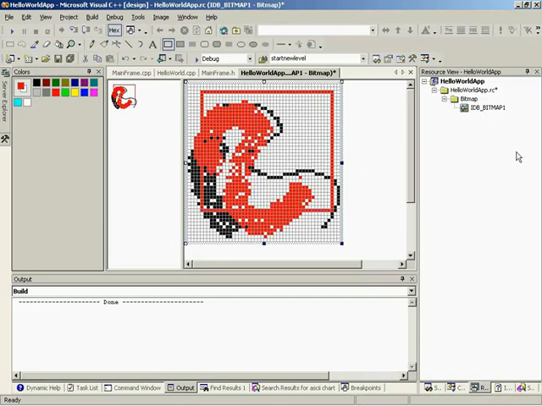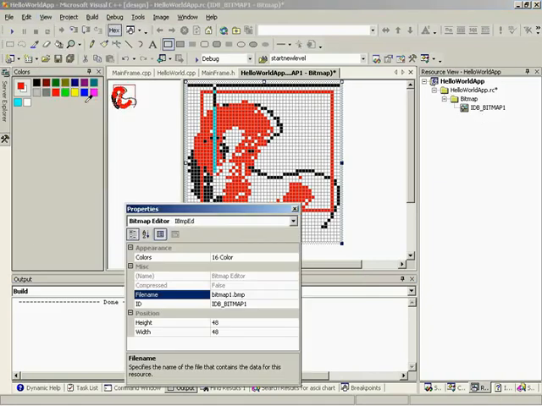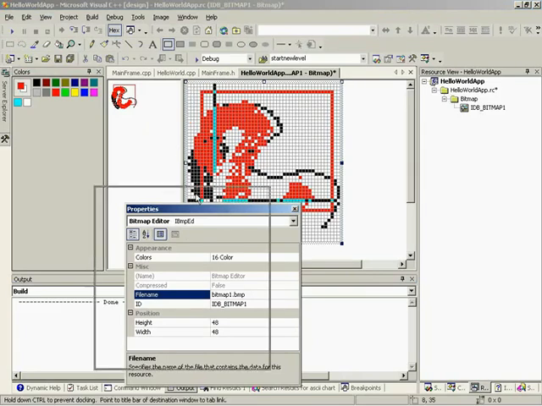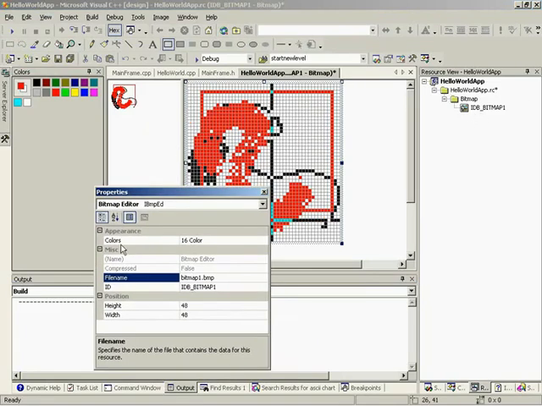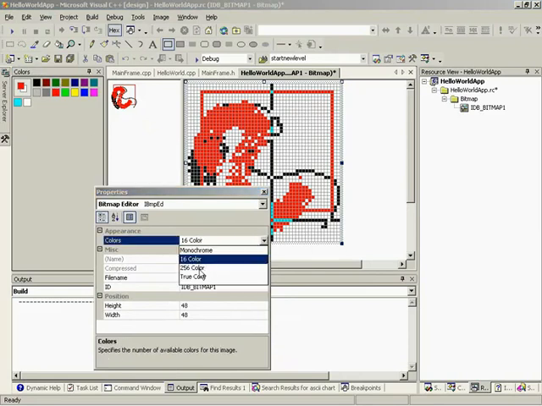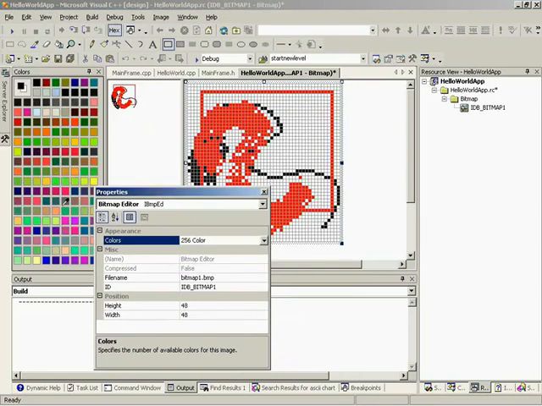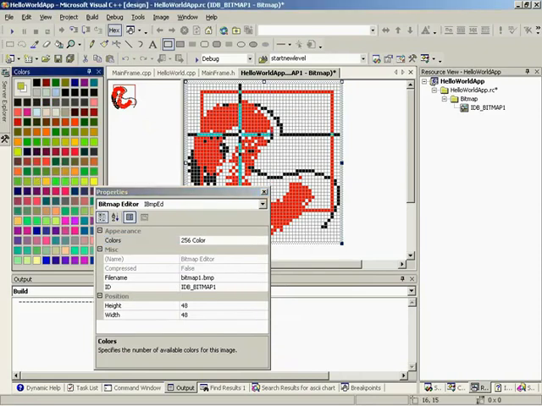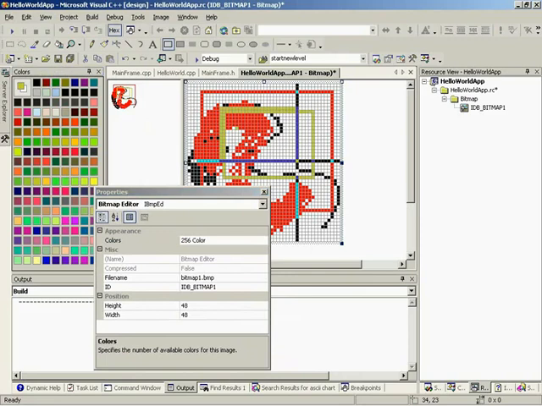Now, if you notice over here in the resource view, the current name is idb_bitmap1. If we wanted to change this, we can go over to View and go to Properties window, or just press F4. And with this one selected, we can change the colors if we wanted to. Right now it's just 16 colors, and right now that's kind of limited. That's right. We can change this over to 256 color or true color if we so desired. And if we click this, you'll notice it automatically adds all these different colors. So we just suddenly have a whole new array of colors we can choose from.